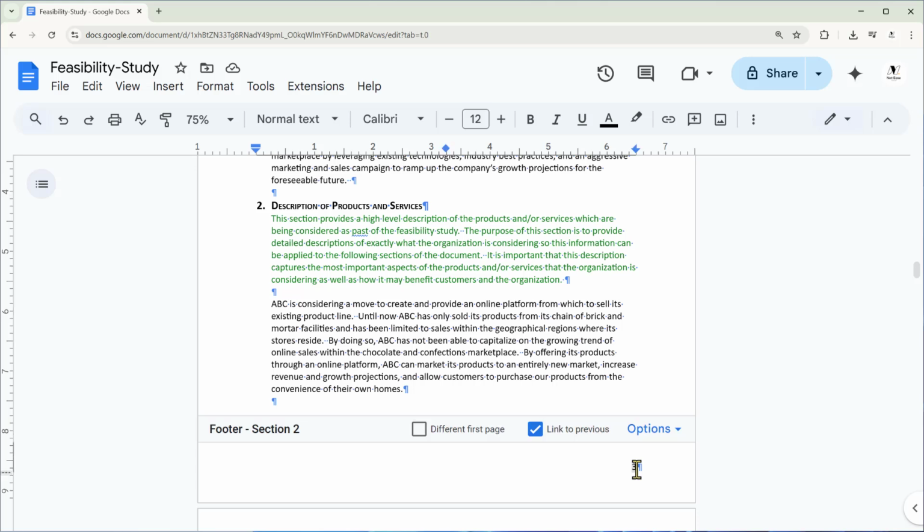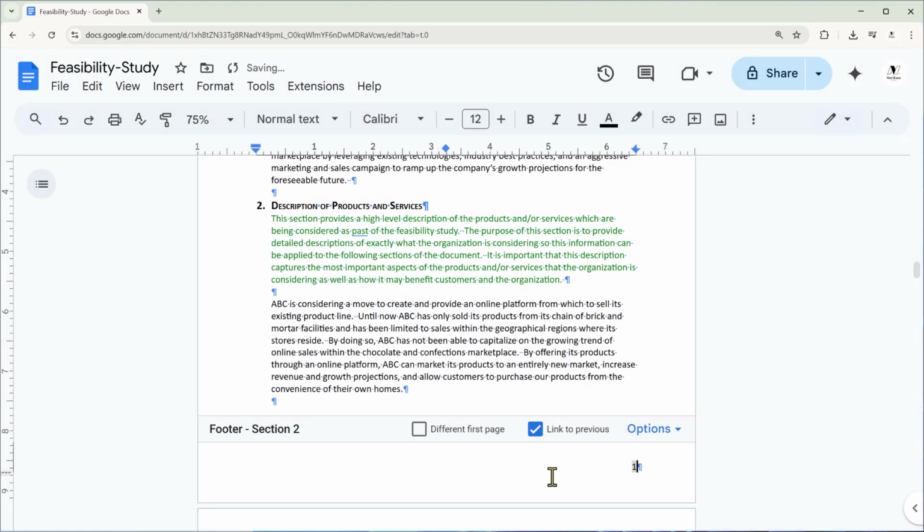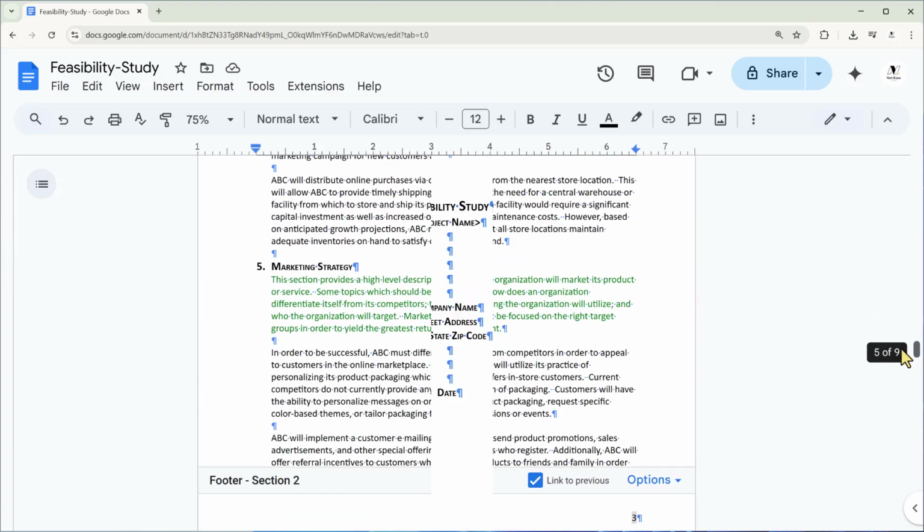Now, when I double-click on the page number in page 3, it shows that this is the footer of section 2. Click on Options, and then Page Numbers. Select Start at 1, and then Apply. And that will start the page number for this section at 1. And we now have our page number starting from page 3.